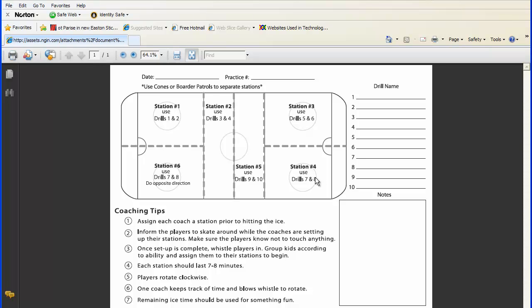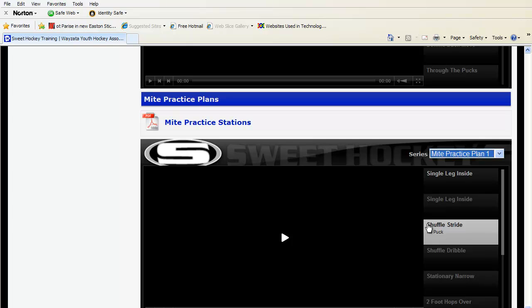So let's say I've got a drill here. I might demonstrate it going cross ice like this. Just understand what the drill is and make it work in the area that you have for your station. Now let's go back to the video player.